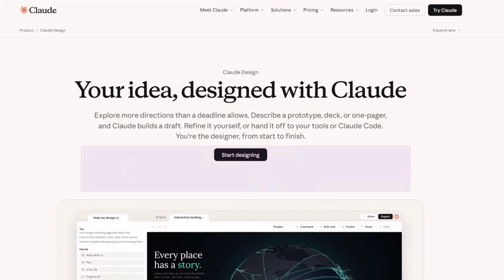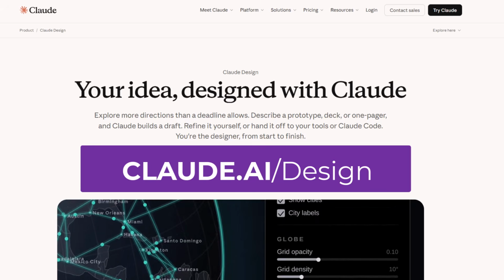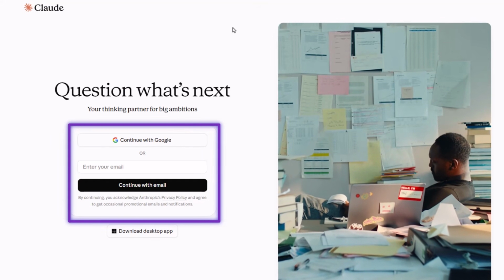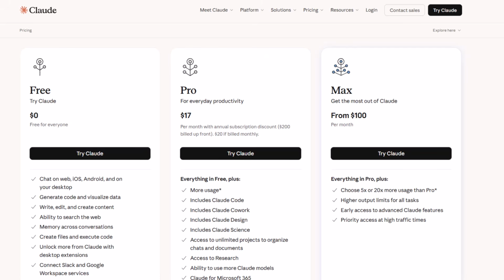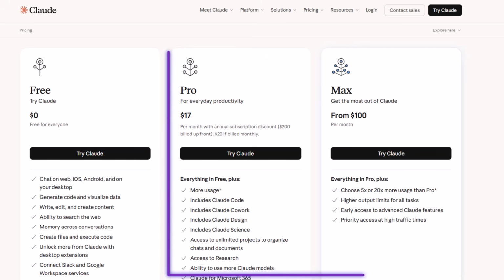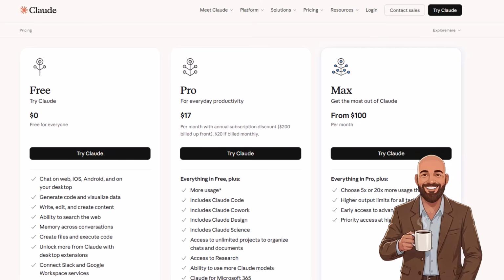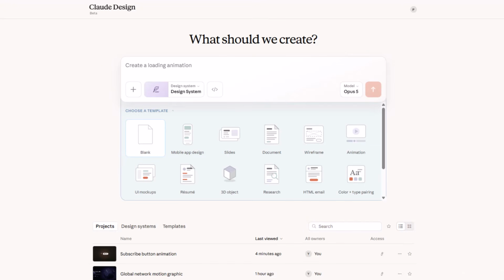To get started, you want to head over to claude.ai/design. If you don't have a Claude account, you can sign in with your Google account or create a new one. As of this recording, you do need to have a Claude Pro account or higher to use Design. We'll talk about some trade-offs regarding the paid plan later, but for now, after you sign in, you'll be brought to the Claude Design home screen.